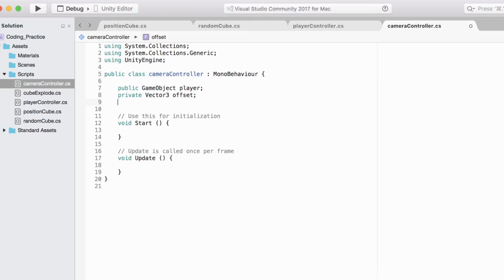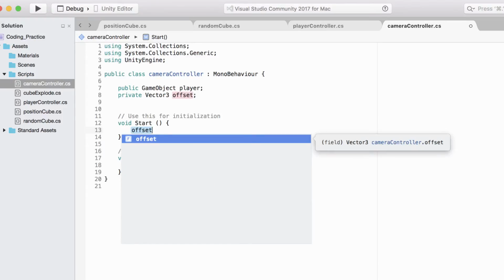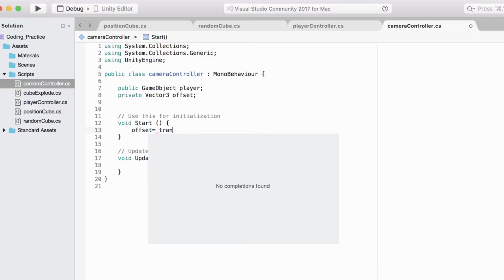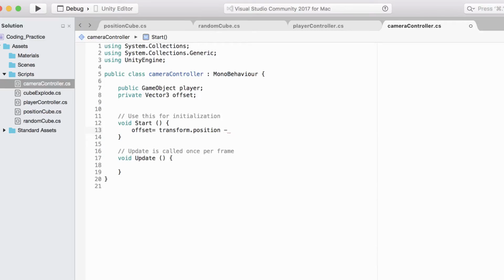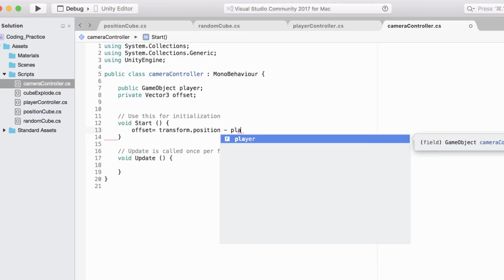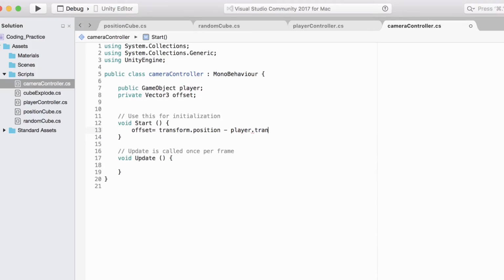So inside our initialization start function, we're going to set the value for our offset variable. So we're going to say offset equals transform dot position minus player dot transform dot position. So essentially what this is saying is whatever our offset is, the camera's position minus the player's position. So the distance between those.